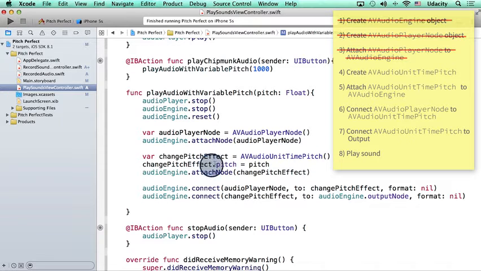I updated the effects pitch to the argument this function was taking, which in this case is going to be 1000. So our audio is going to have a really high pitch. Okay, step 4 in our pseudocode is also done. And then I attach this pitch effect to the audio engine. So we're now done with step 5.